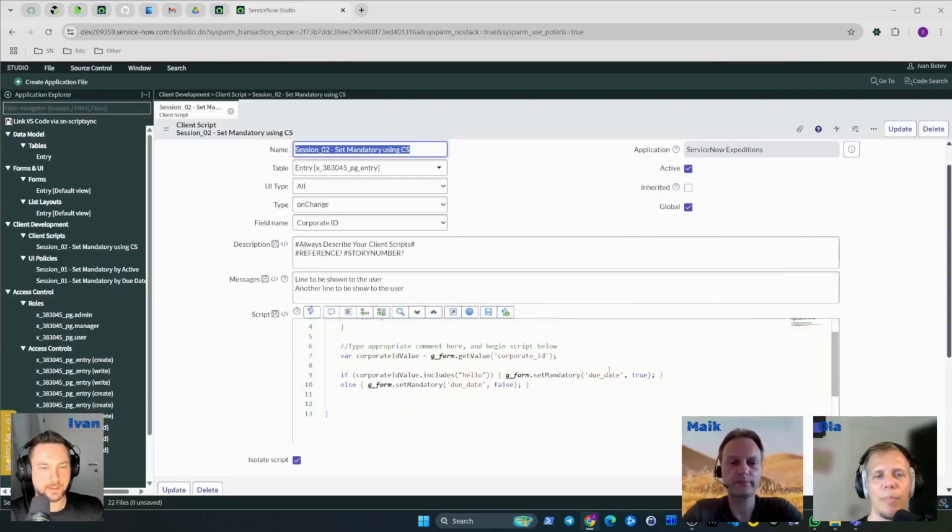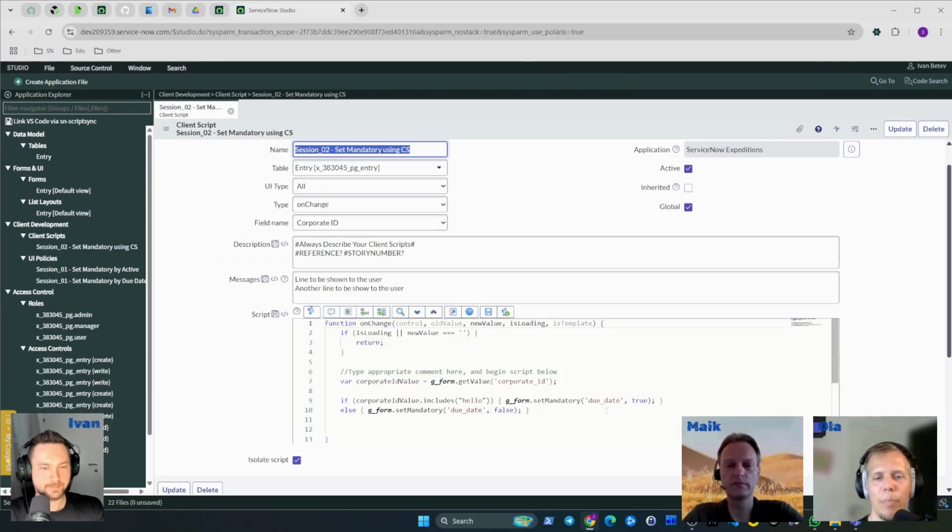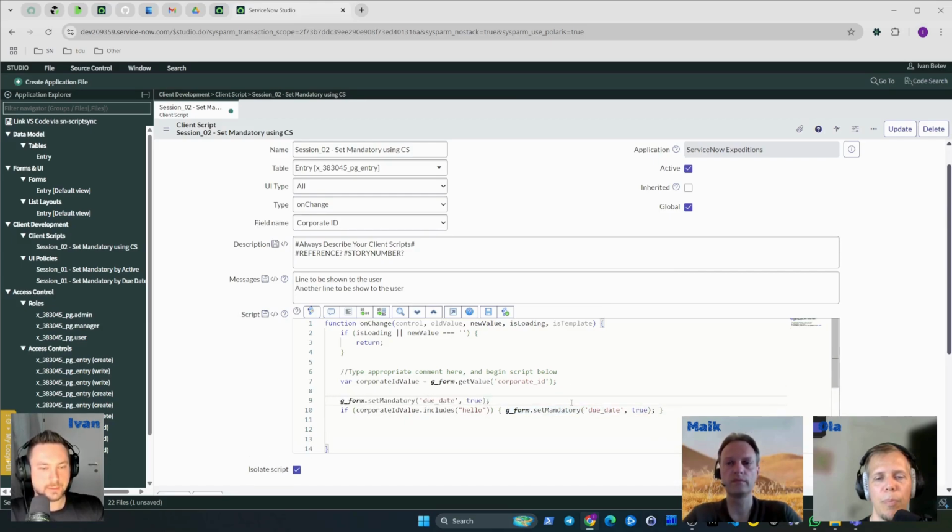All right. The next option. So when we spoke last time, you spoke of defensive programming. Do you want to show that again? That's what I like to do. First of all, by default, we can make this field mandatory. But if it does not include hello, we'll make it false. In this case, we don't need an else statement.